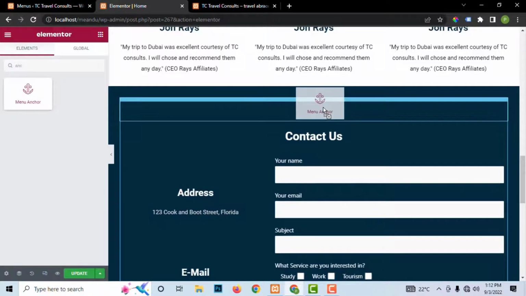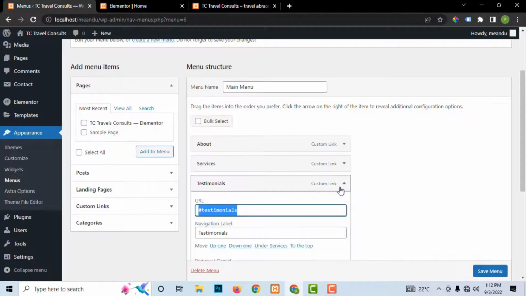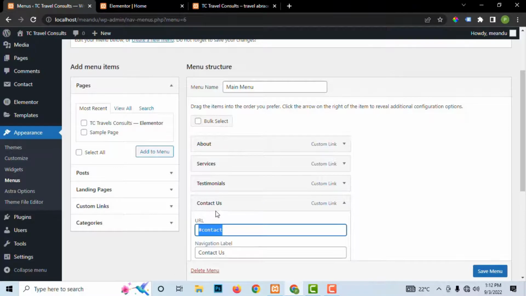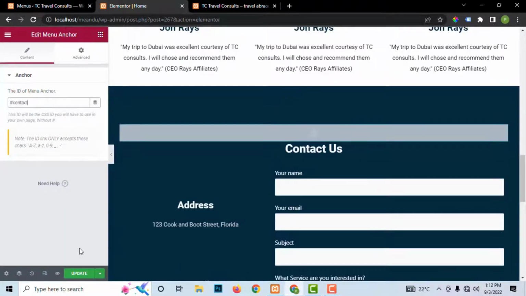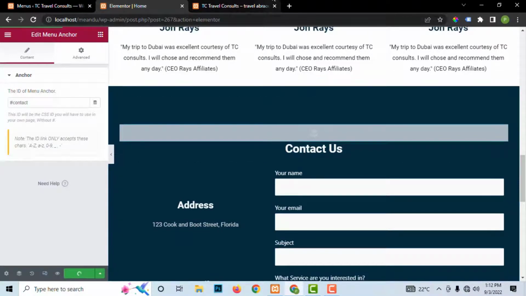We'll bring our anchor right on it, and then we go copy the link for anchor and the link for the contact us, and come back and paste it. When we paste, we update. Now all our links will be working excellently well.